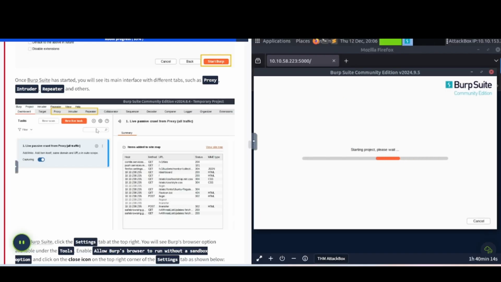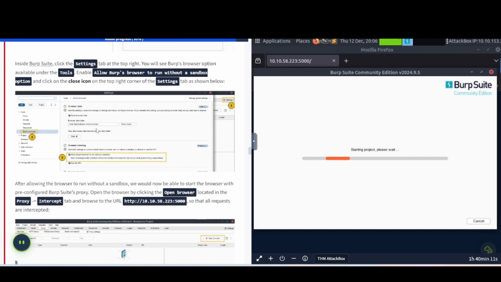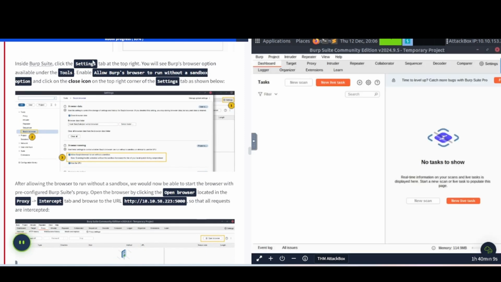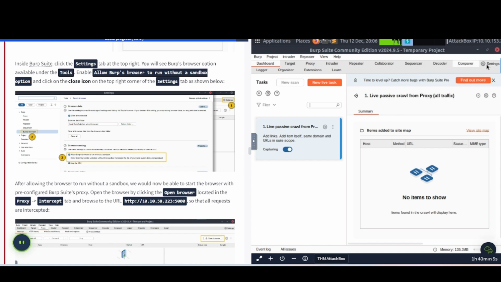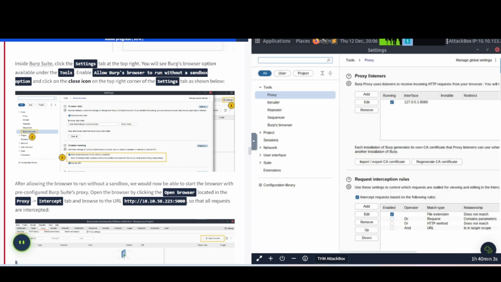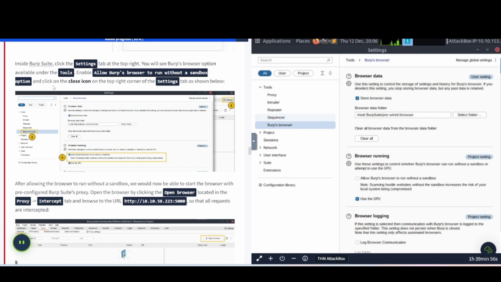Okay. And if you've been following my videos, you know exactly how this looks. Inside Burp Suite, click the Settings tab in the top right. So let's see, click this X out here, and then Settings tab, top right. You will see Burp's browser option available under Tools. Okay, and there we go, Burp's browser.